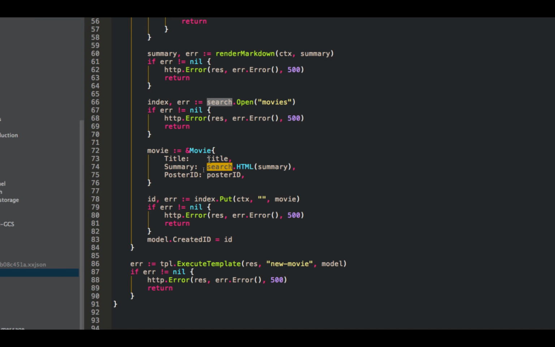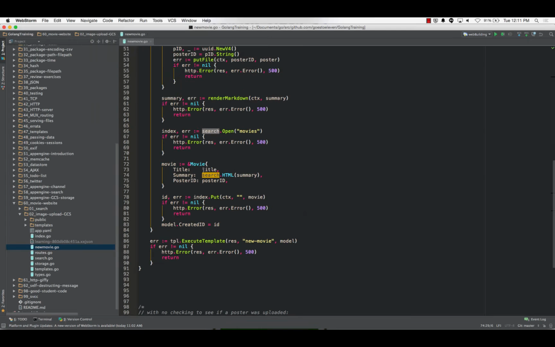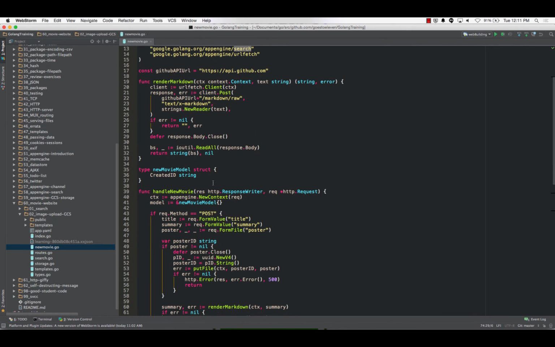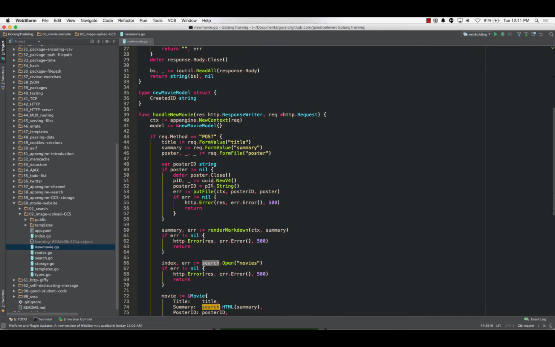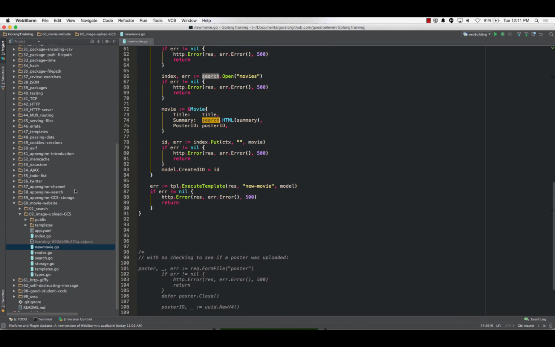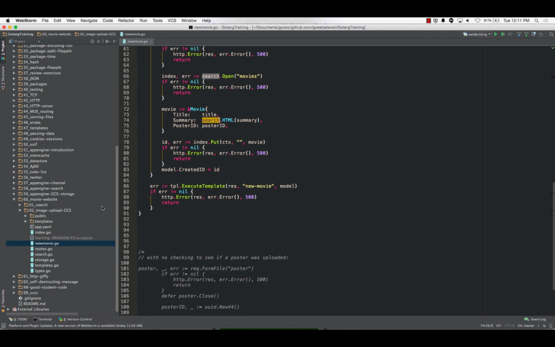Because with search, you don't want to be searching tags. You just want to be searching content, not the HTML markup. So that's what that type does in the search package. So that's another one of the highlights. So we have rendering Markdown, and then storing things in Google Cloud Storage is also good.